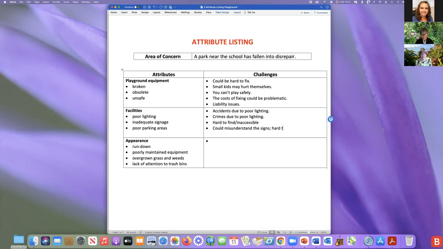So, okay. Or people won't go if they can't park their car. Yeah. Somebody mentioned problems with the parking lot, or it might devalue nearby property prices and so forth. Okay. Let's focus on the appearance: rundown or poorly maintained equipment, overgrown grass and weeds, or lack of attention to trash bins. What challenges or results would happen?